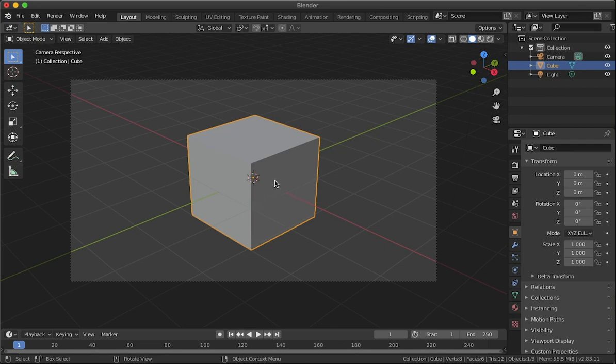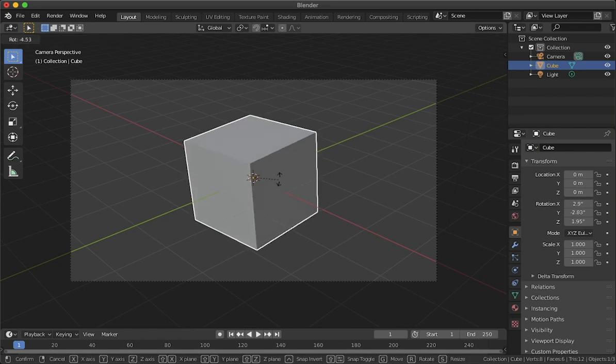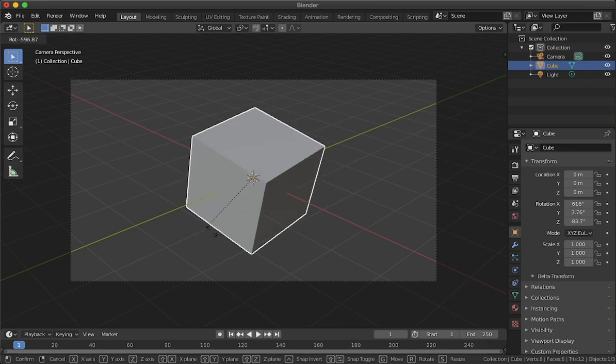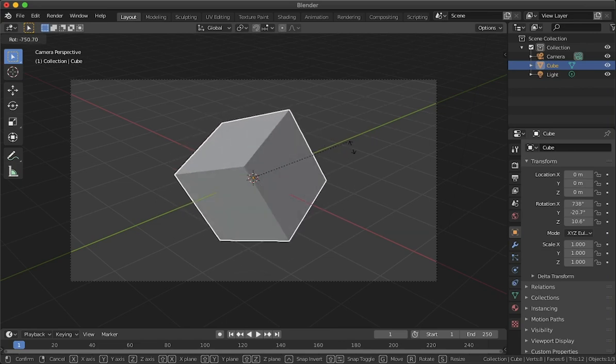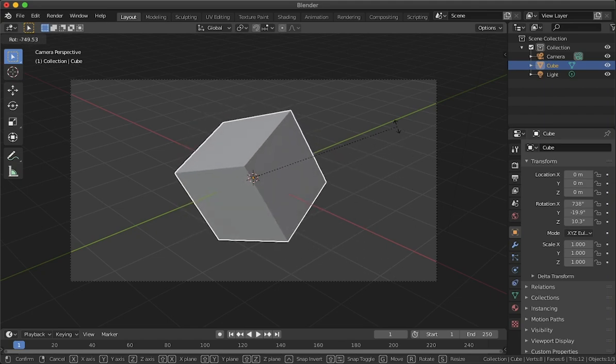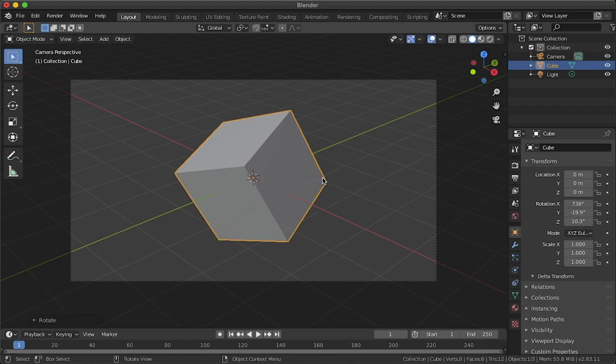With our cube selected, let's hit R on our keyboard. So I'm just going to hit R quickly. See the little tool that popped up? Now I can move my whole mouse around. I can rotate my cube. And when I want it right here, I can left click my mouse. There, I've rotated my cube.